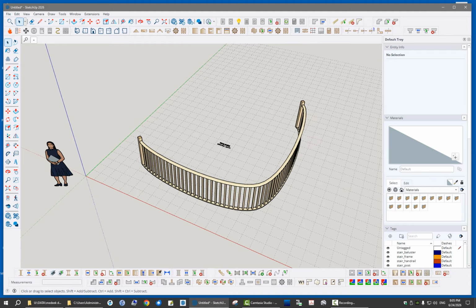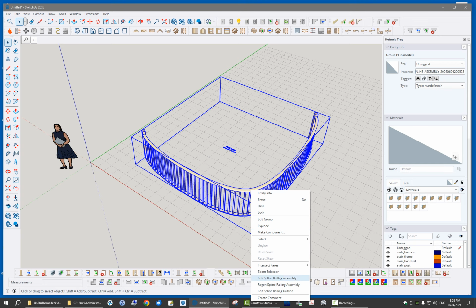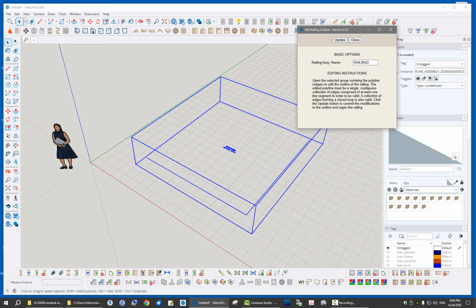So if you right click on this now, you'll be given a bunch of options here in the context menu. So you can edit it. Of course, I'll just bring up the edit menu and we can regen it. And then right here at the bottom, you can edit the spline railing outline. Okay, so this is just like the same sort of feature that you have within the foundation plugin and also with the complex roof module. So we'll go ahead and click that.